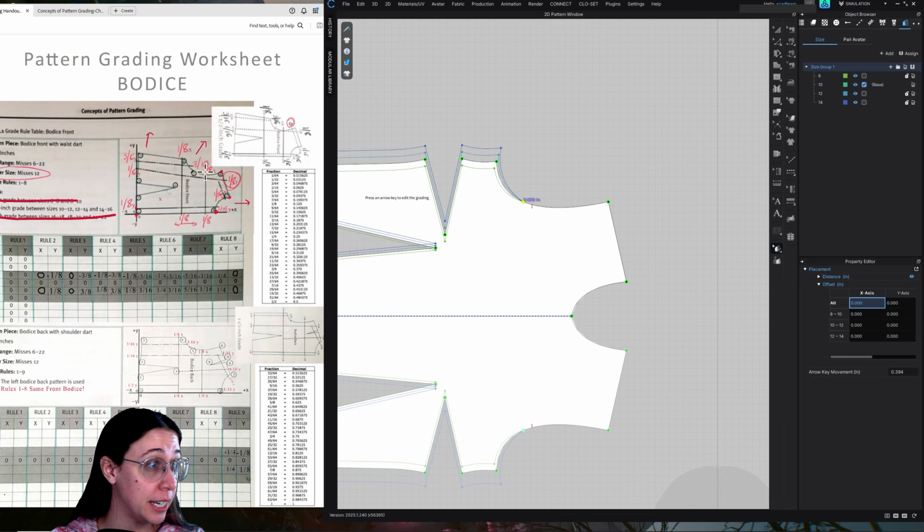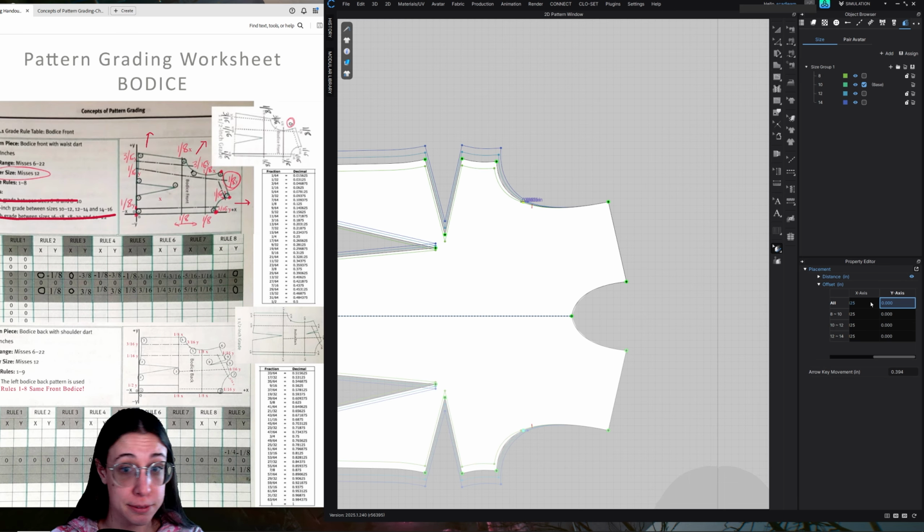So we are now at rule 5, so 1/8 and 3/16. So 0.125, enter, and 3/16 is 0.1875.